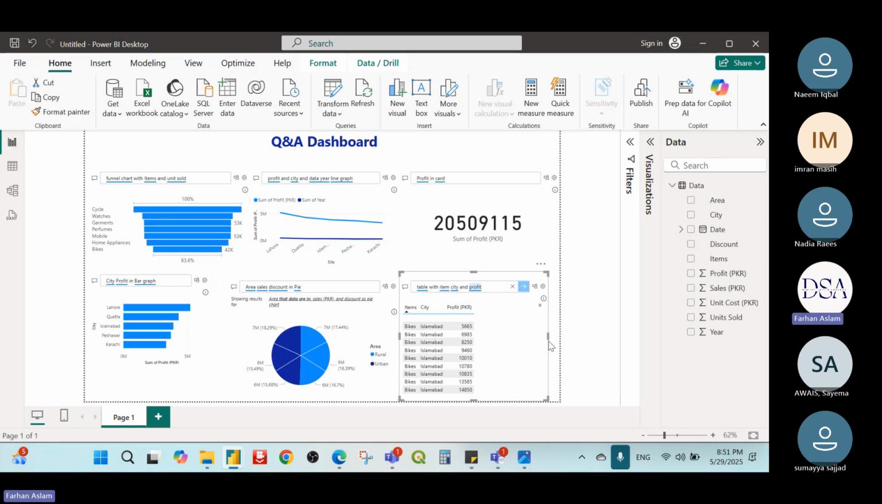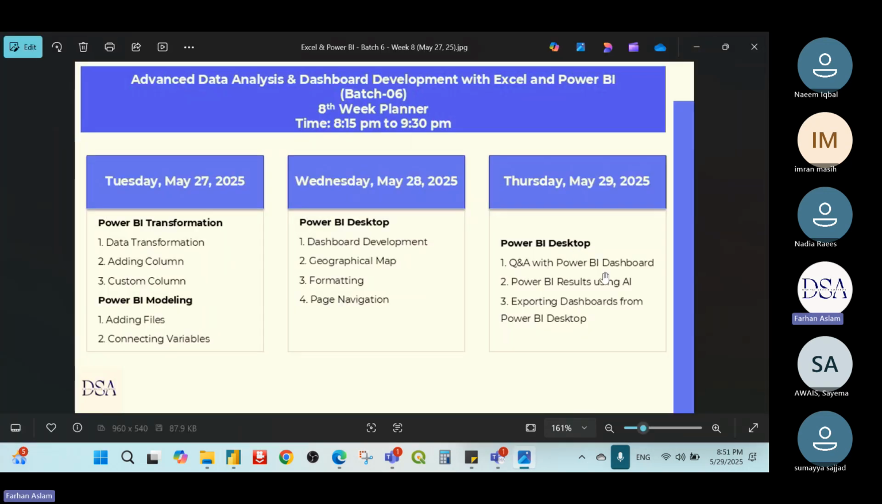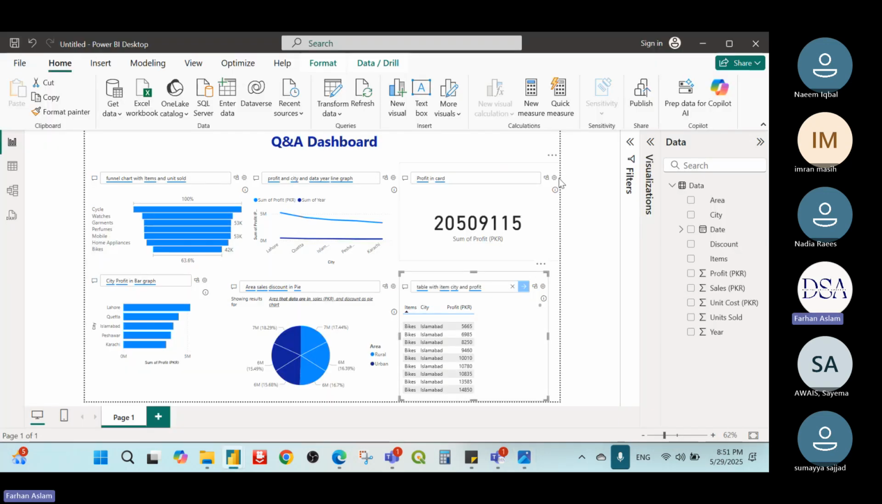Sorry. So this feature is called question and answer session. You write a few words and Power BI will generate graphs for you based on your few words. So we are done with this question and answer with Power BI dashboard. So the next is Power BI results using AI. So how to use this AI feature?